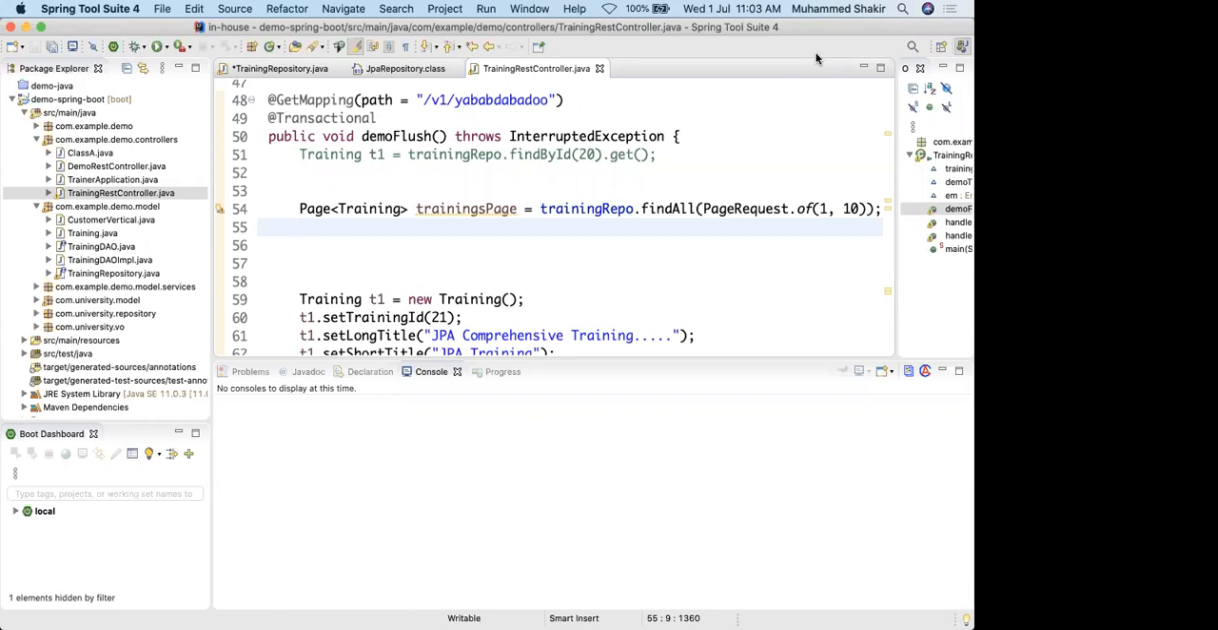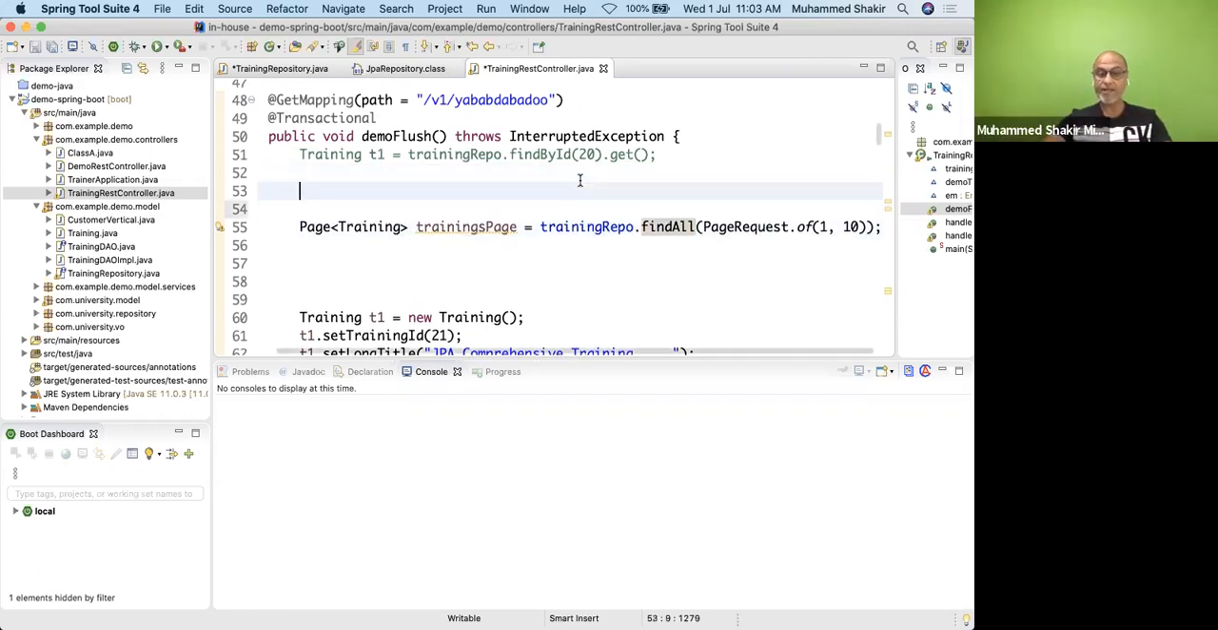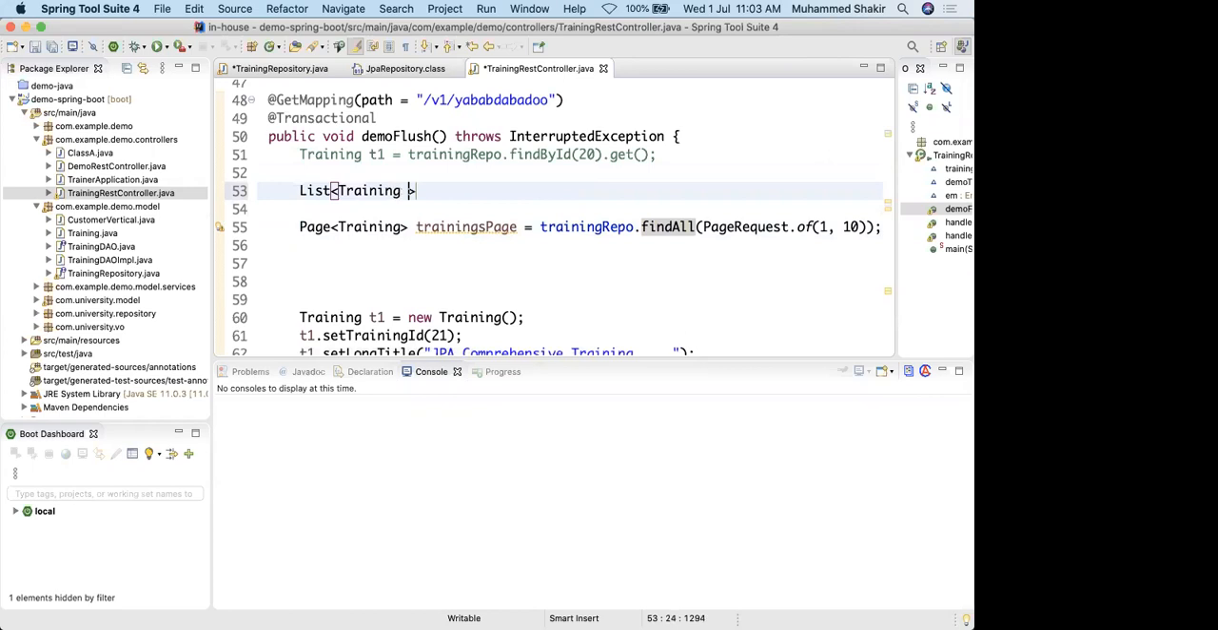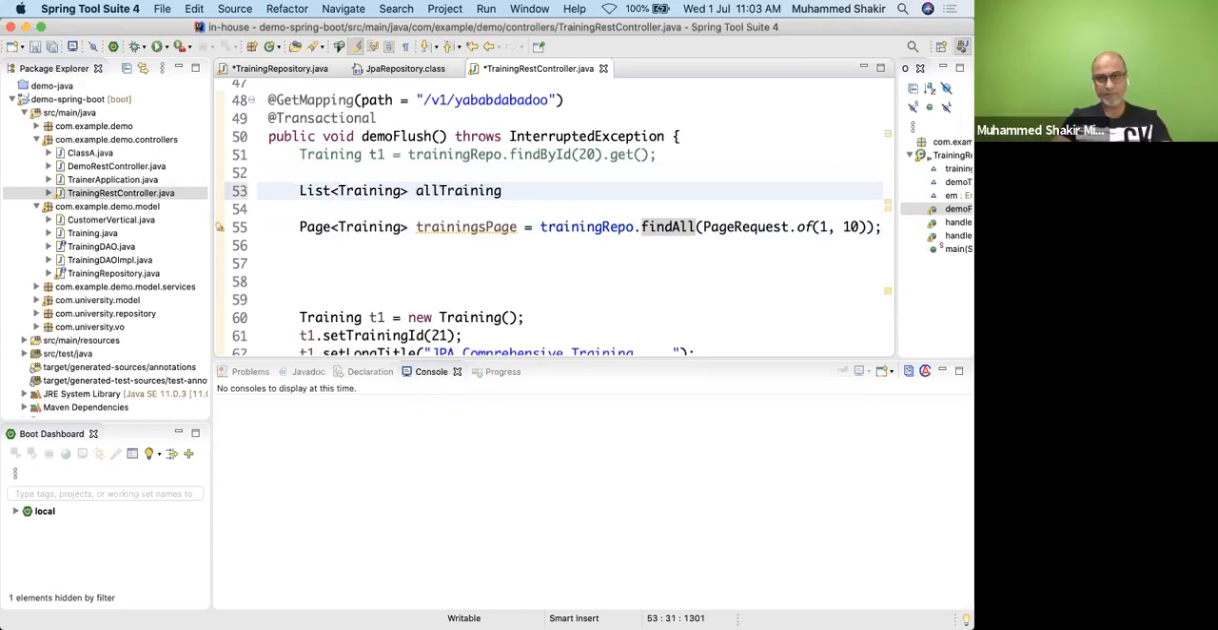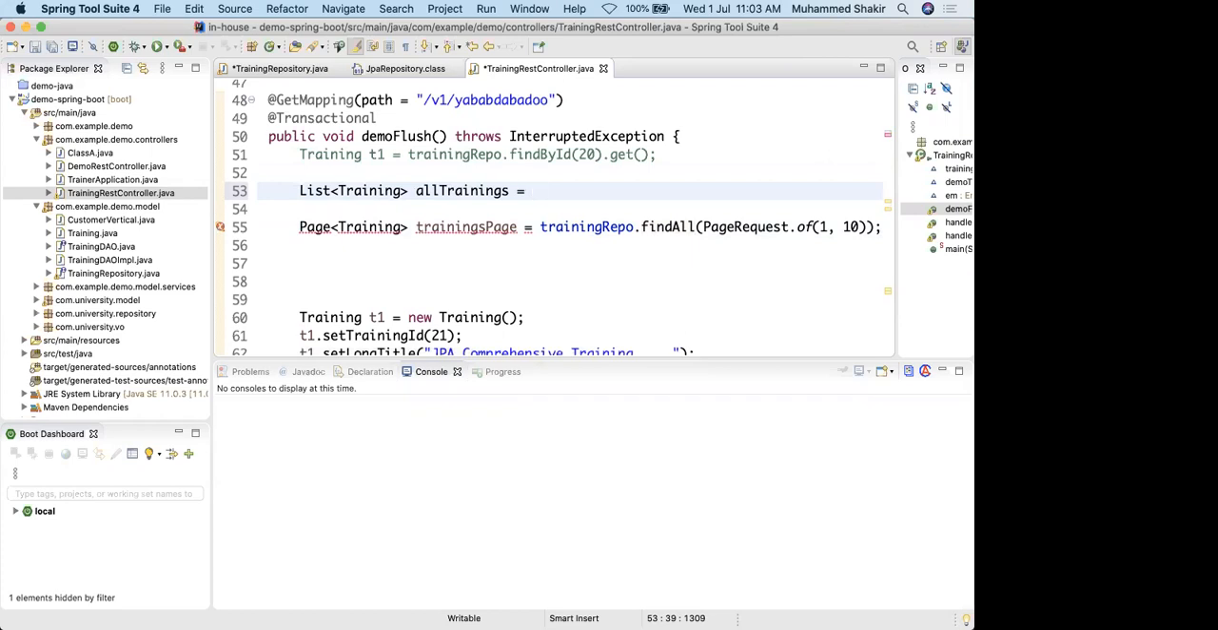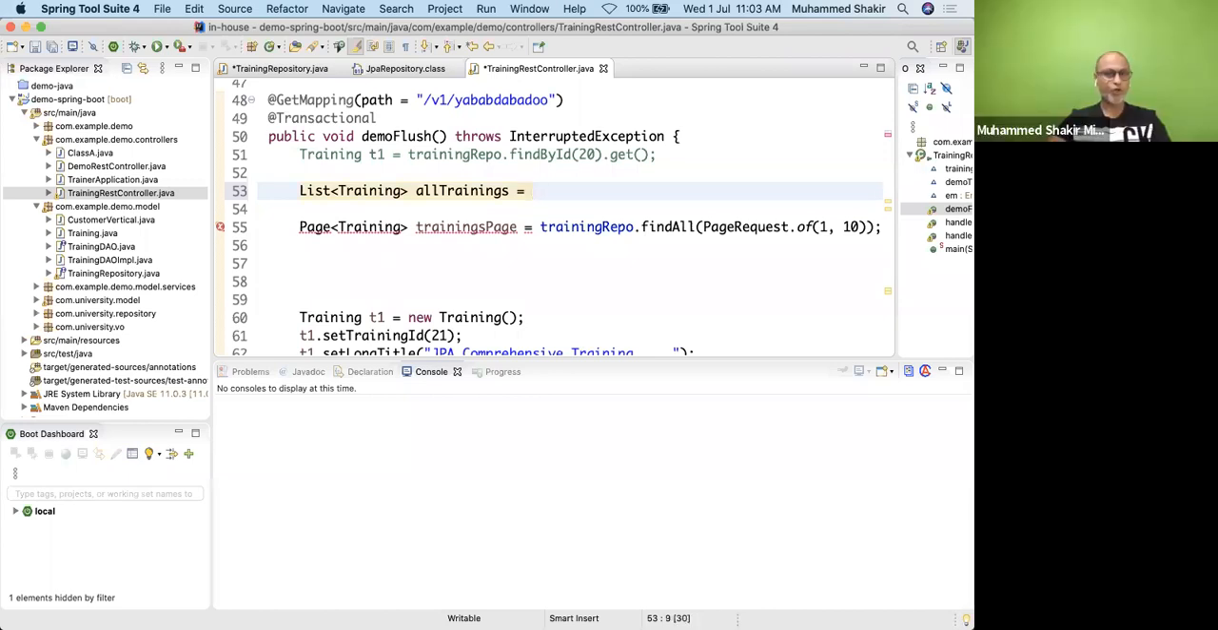The first function which we use, findAll, was it returning the object directly? No, findAll was returning the list. List of training. So in this particular case, if there's a new table which doesn't have any row, will it raise the not found exception? No. Finder methods other than by the primary key will never ever raise any exception. It is just that the list will be empty.